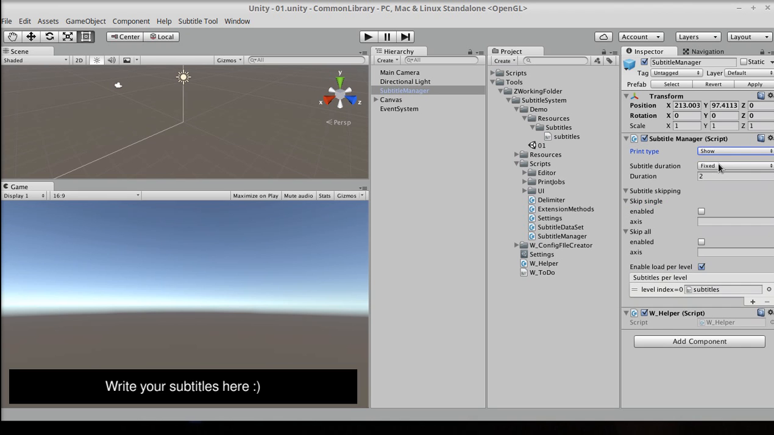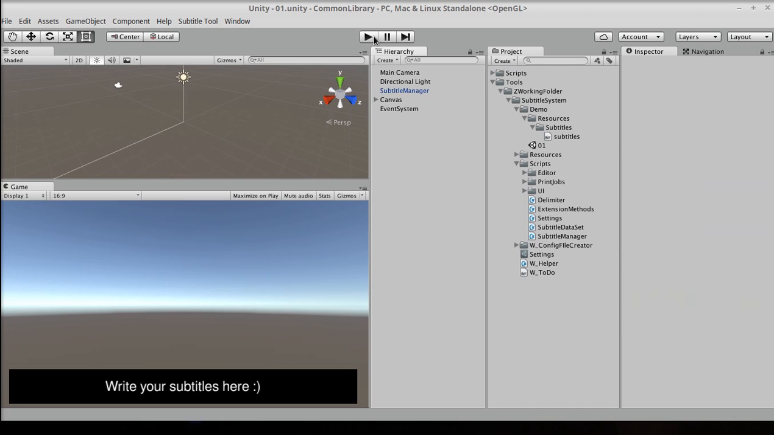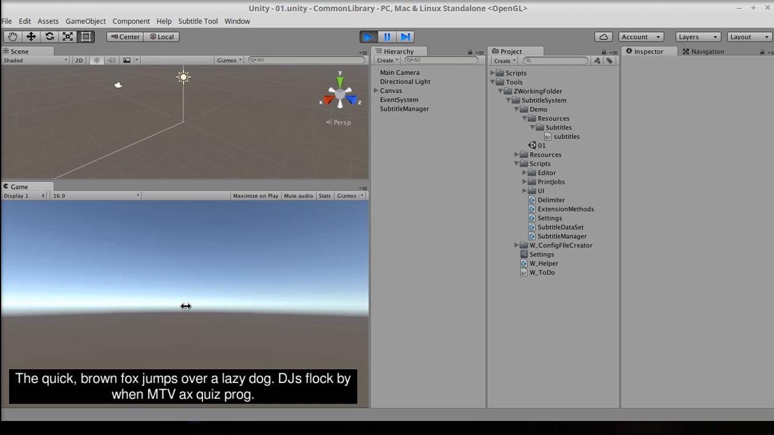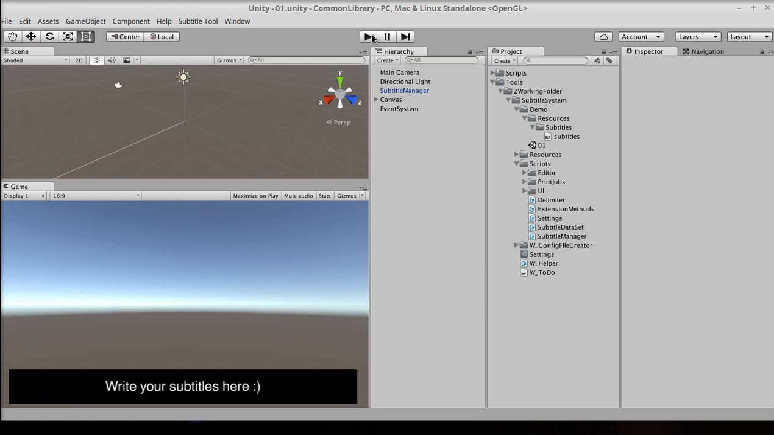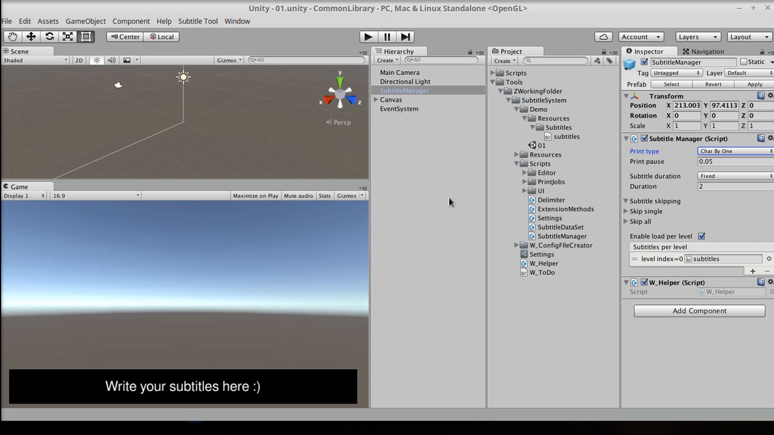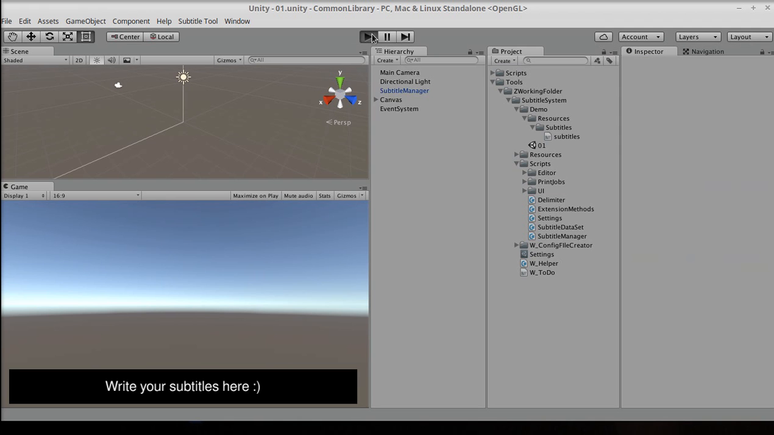So print type is show. I will just show you how this works. It just shows things and they go away. Another print type is character by one, which is a little bit fancier.